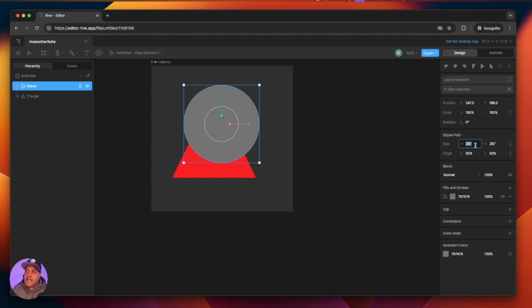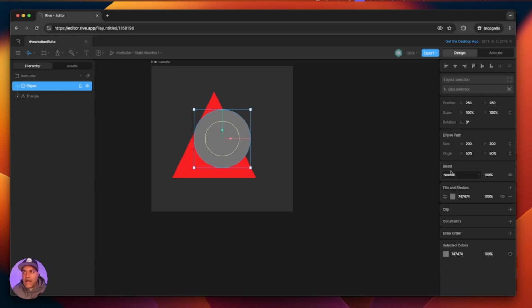For example, you can say, okay, it's going to be a 200 by 200. And the origin could be anywhere. You can change the origin right here. You see, it's 50% by 50%. It takes you right there, right? Like the origin within the circle. That's something that we're going to be discussing later. But for example, you can see the position. You can change that position as well.